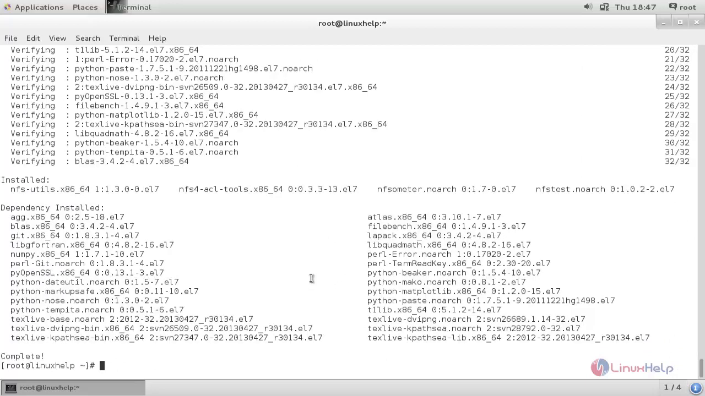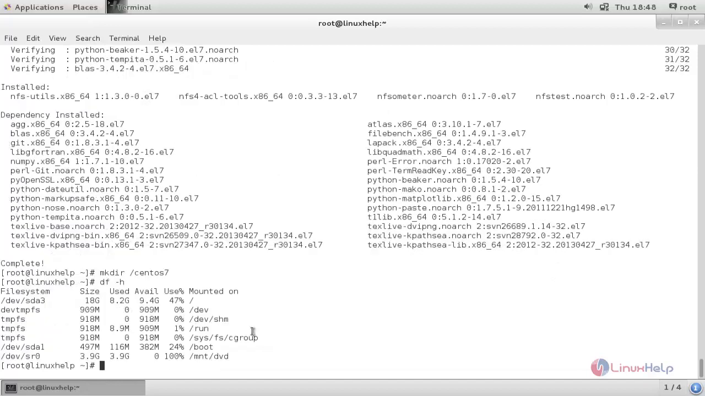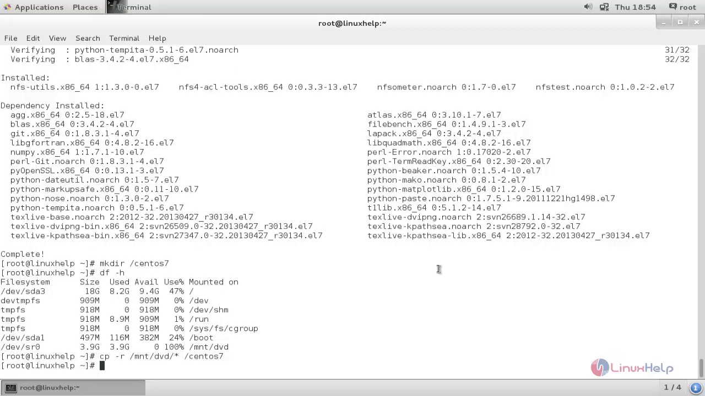Now run the following command to create a new directory. mkdir /centos7. Here you can give any name. Now here you can see we have a DVD mounted in this mount point. This is the CentOS 7 installation DVD. Now we need to copy all the contents from this DVD to this directory path. Now run the following command to copy the content. cp -r /mnt/dvd/* /centos7. Now hit enter. Now the contents are copied.